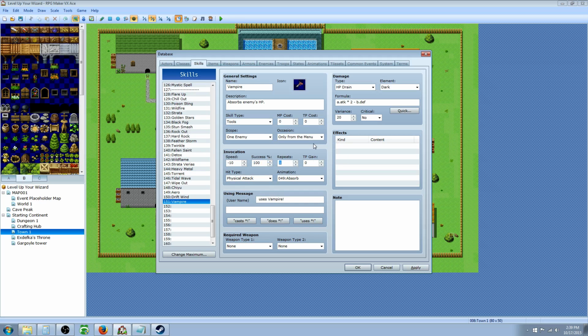Repeats, you can have say a scatter shot or some special attack that pummels or something, and it repeats 3 or 4 or 5 times. You can have a magic skill that gives you TP. Hit type, is it a magic attack, is it a physical attack, or is it a certain hit? You can have it be like, this attack can't miss, so we'll have a certain hit. The animation basically decides what it's going to look like when you use that skill, and then these are quick buttons to say, oh, he casts vampire, he does vampire, uses vampire, but you could put in your own.